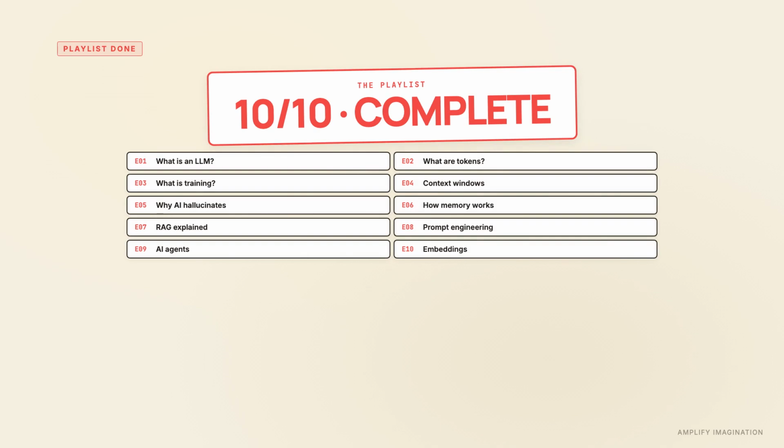That's the playlist. You now know how a model predicts text, how it learned by guessing, how it holds a conversation, why it hallucinates, how memory and RAG paste in real information, how to talk to it well, how agents put it in a loop, and how embeddings let any of this find what's relevant. That's not all of AI, but it is the bedrock for understanding modern AI products. From here, every more advanced topic is a variation on these themes.